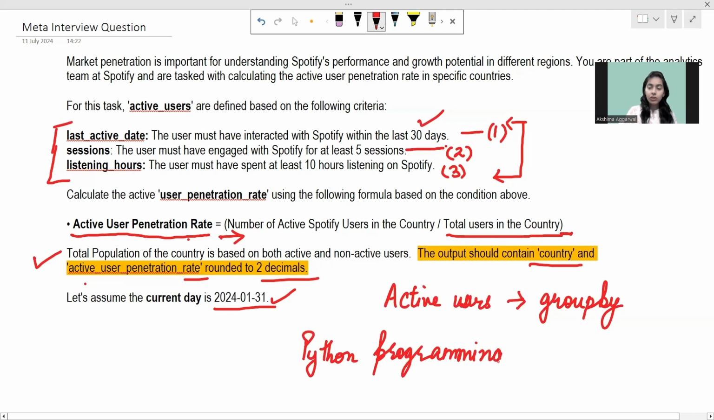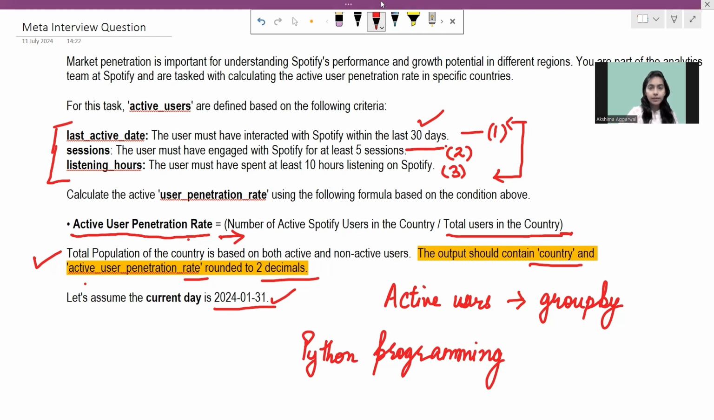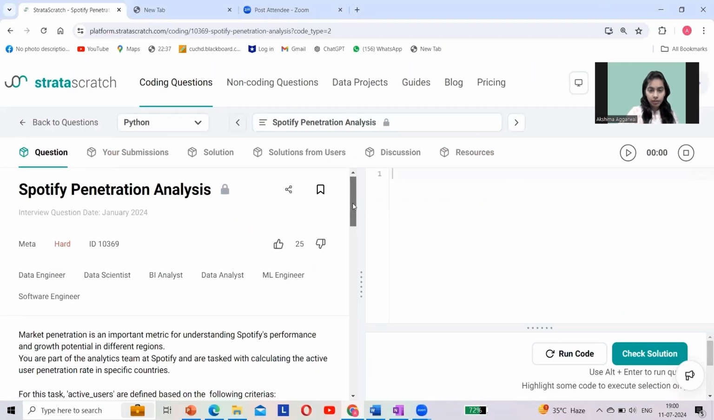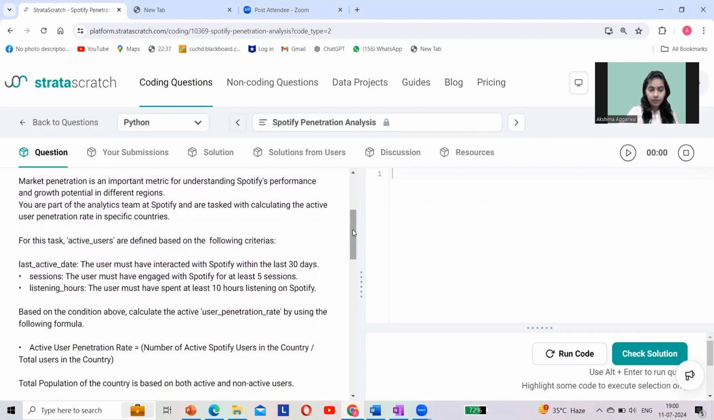This question is available on Strata Scratch, so I'm going to show you that screen so we are able to write the code over there. This is the question which we have discussed. Now I am going to write the code. Kindly understand what I am going to write and I will explain each line. First of all, we are going to import the libraries. What do we need? First of all, pandas. Pandas is a library which is used for data manipulation in Python.